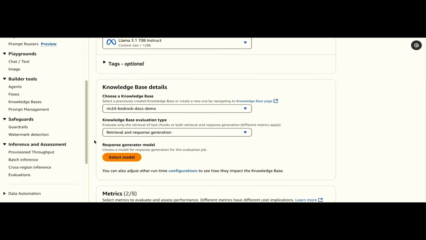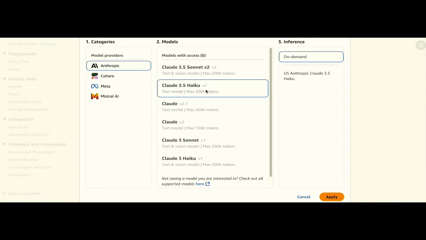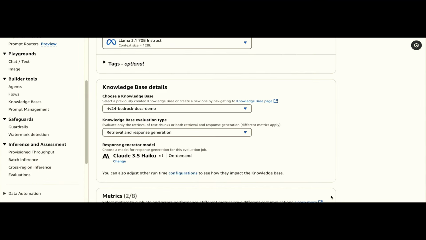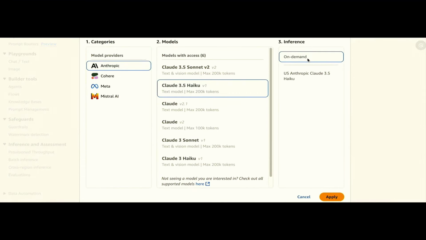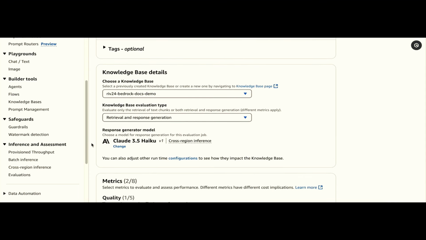So when you select retrieve and generate, you also have to select a generator model that will be evaluated using the judge you already selected before. So here, we'll select a model. Let's select 3.5 Haiku. And then you have to select inference, on demand or cross region. I selected cross region inference. Here, I want to leverage some of that capacity, and click apply. So then let's look at some of these quality and responsible AI dimensions that we have.